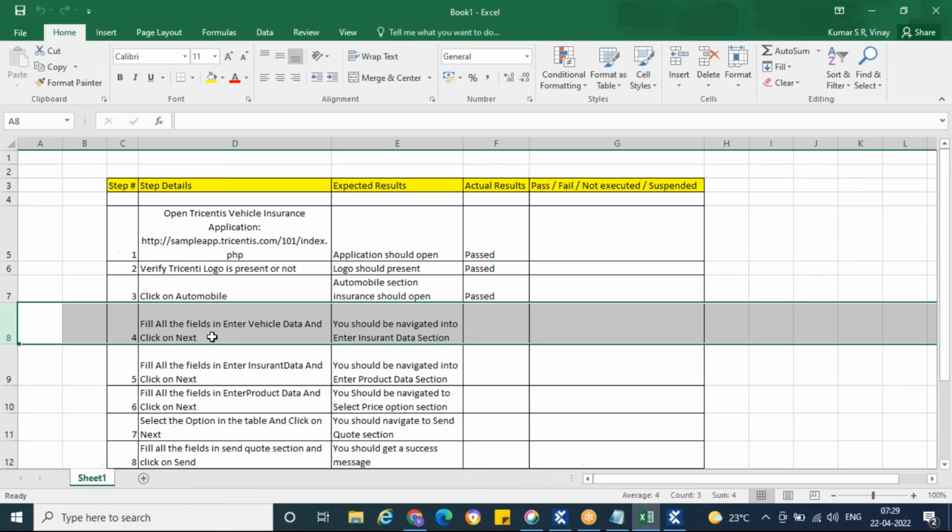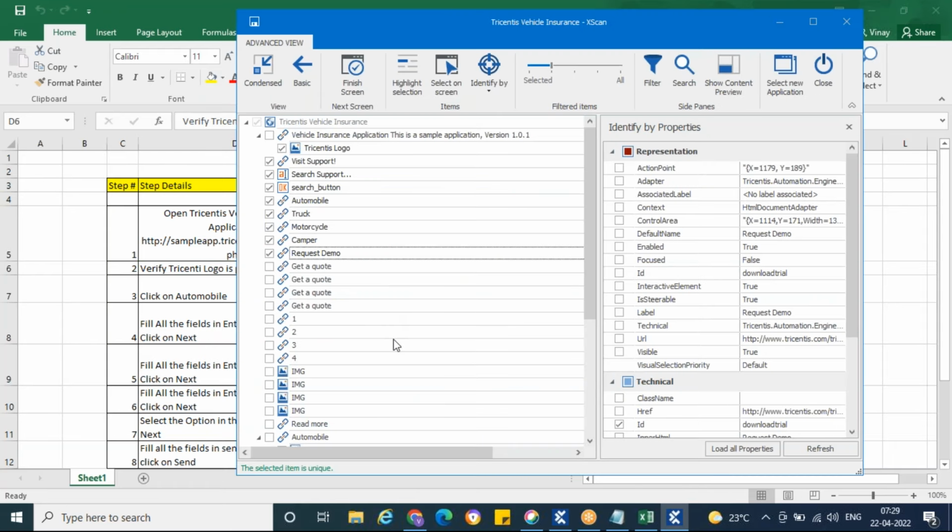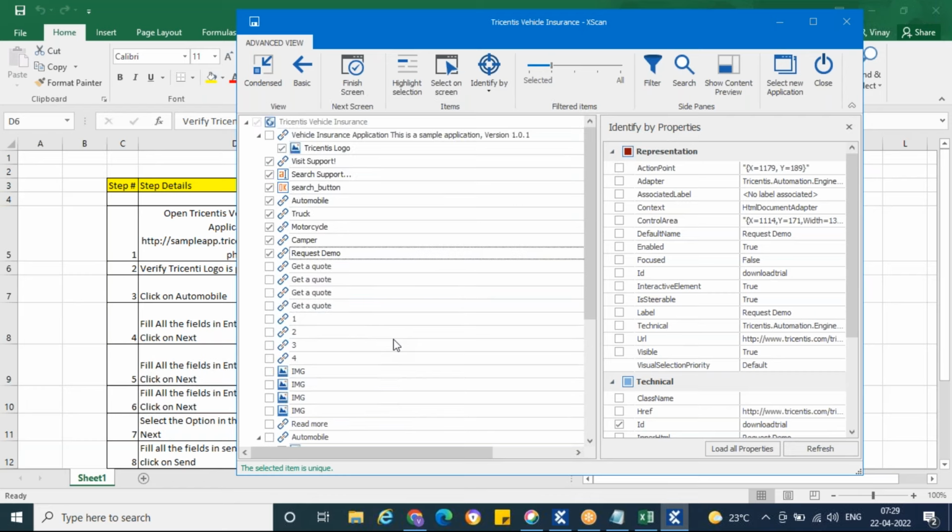See, for our manual test case, only logo and automobile is required. So to use the module, in Tosca, we don't create a module every time. If we create a module once, you can use it n number of times. So I'm just creating it, using all the objects which are required in future, keeping in mind that. Okay. So now what I will do, I'll click on finish screen, or you can save here also. See, I will click on save. See, module saved successfully. A module with the name TRICENTIS vehicle insurance has been saved. Okay, see, it is saying module saved with the name TRICENTIS vehicle insurance.